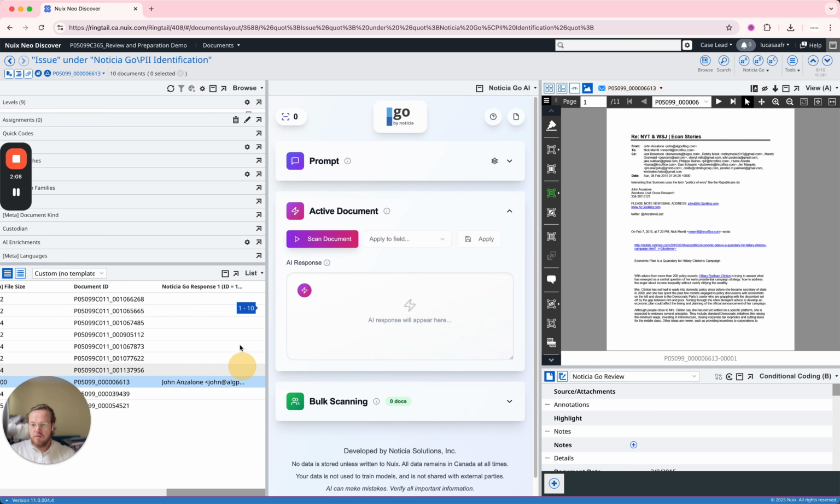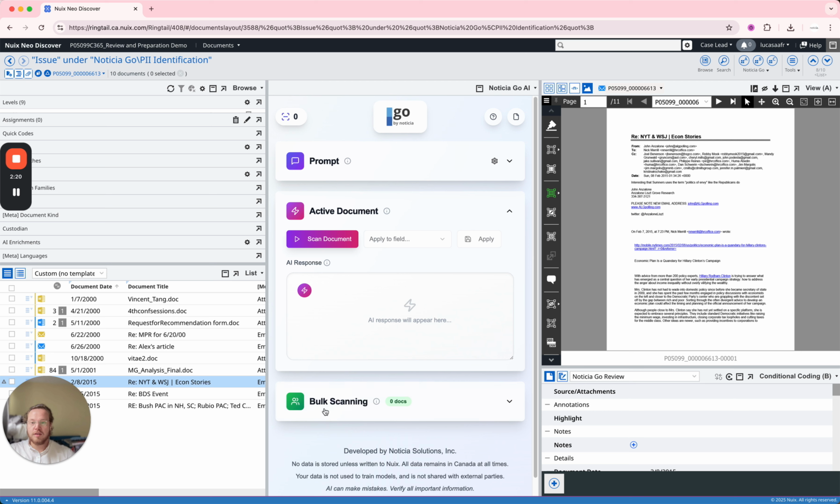We can go over and see this Noticia Go response is available. So if we wanted to, we could download this, and we have this column which contains all of these values that we can then split and use for whatever we may need to. So that's example number 1.